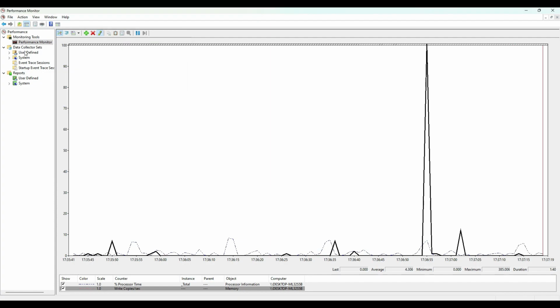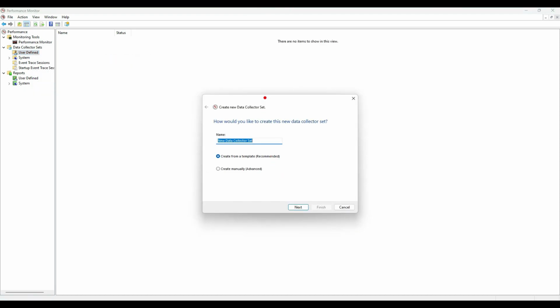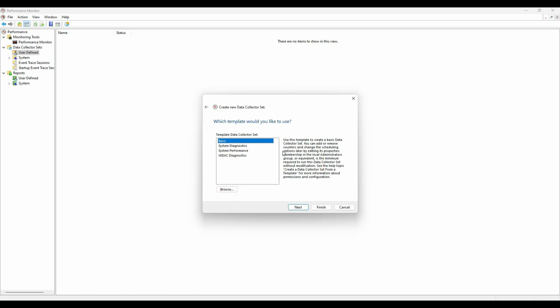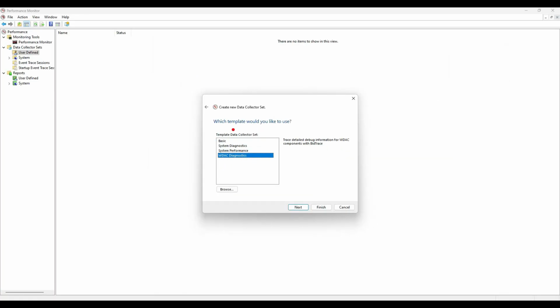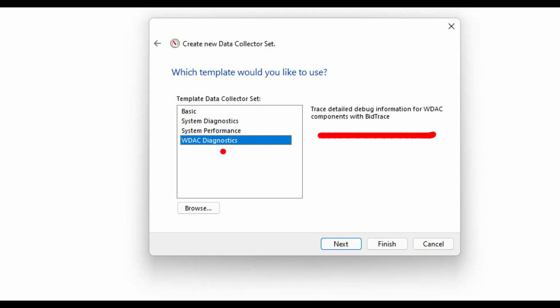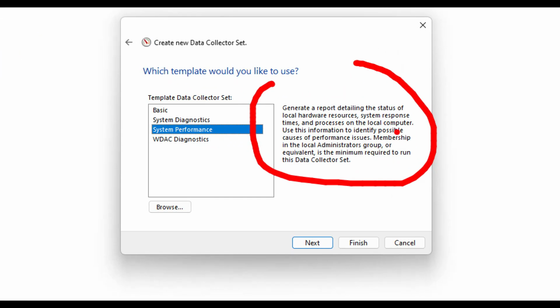And then if you go down over here, data sets, you can define user defined data sets if you want. You can define a new data collection set and go through the 4 different templates available for data collection: basic, system diagnostics, system performance, WDAG diagnostics. And over here on the right side, you would be able to see the details. What does this mean? If I click on system performance, you would be able to see what system performance is. Generate a report detailing the status of local hardware resources, system response time. All these things are very useful in troubleshooting scenarios.